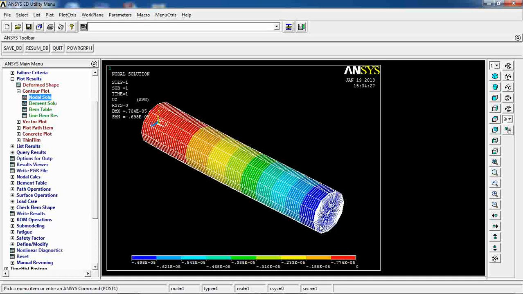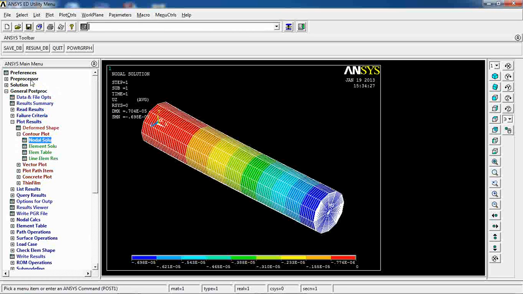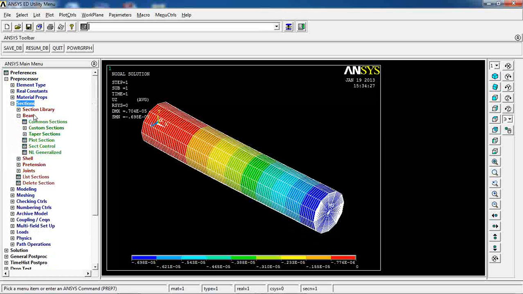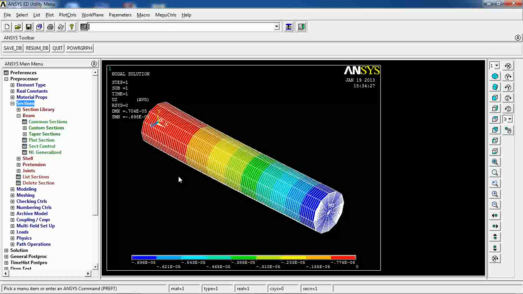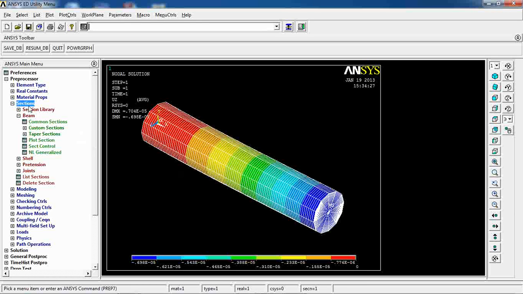based on the cross-section area I defined for it in the Section step of Preprocessor here. So when I came here and defined my beam cross-section and the number of elements in the cross-section, this is what the analysis is showing to me.